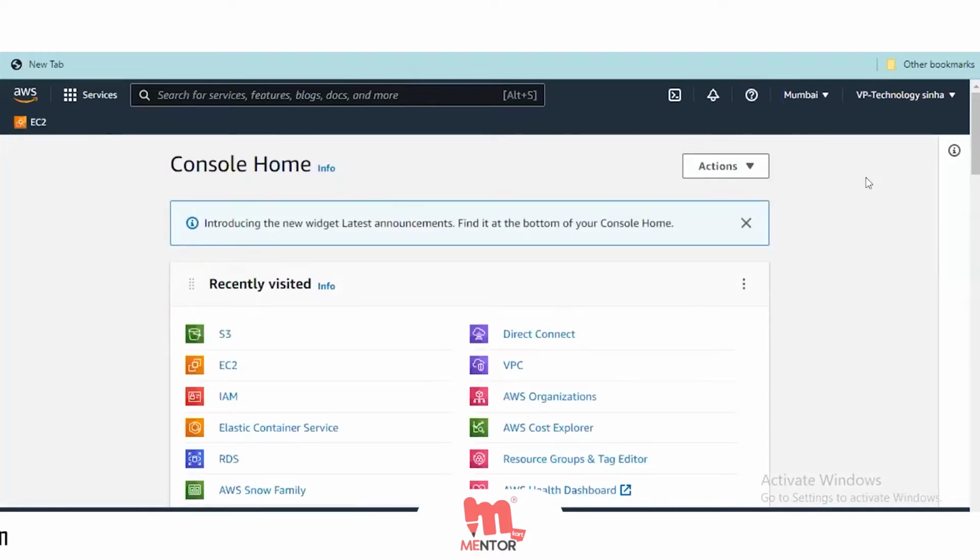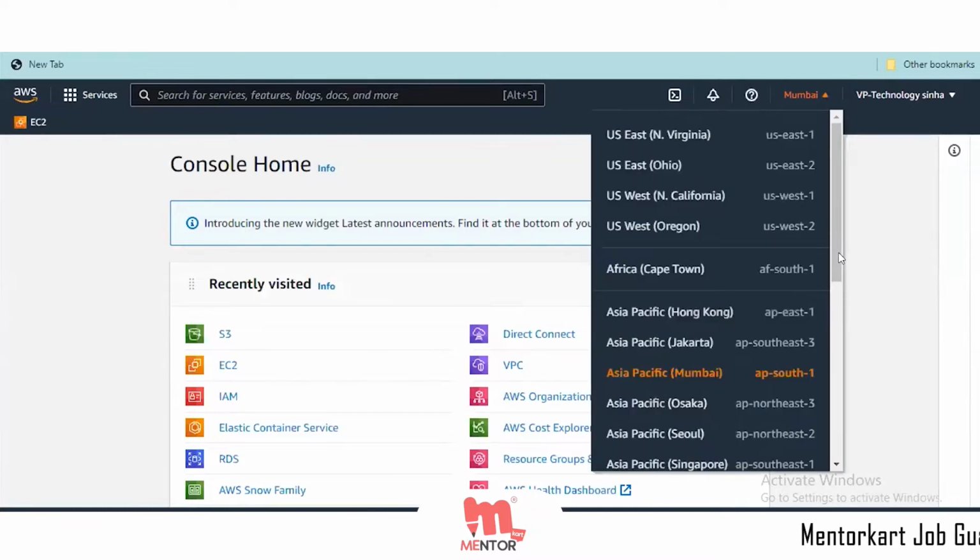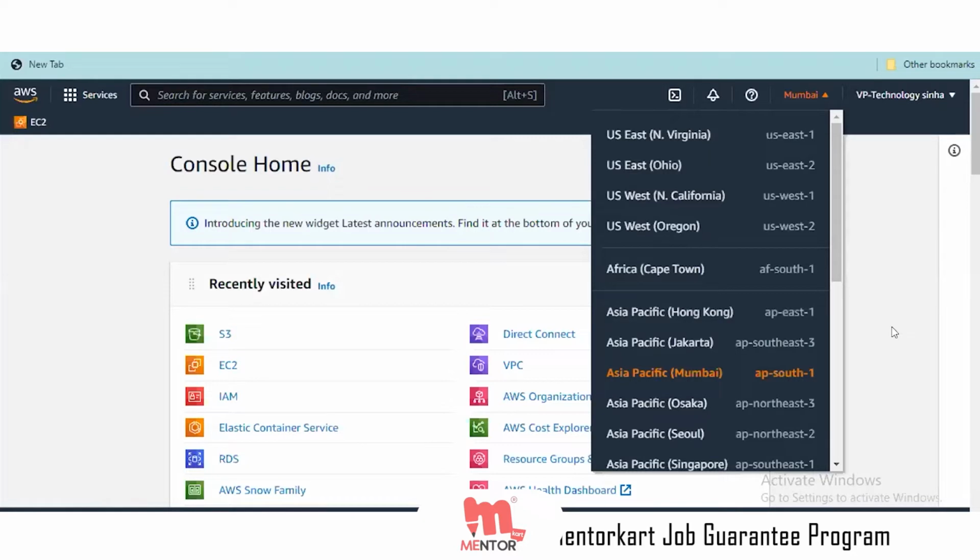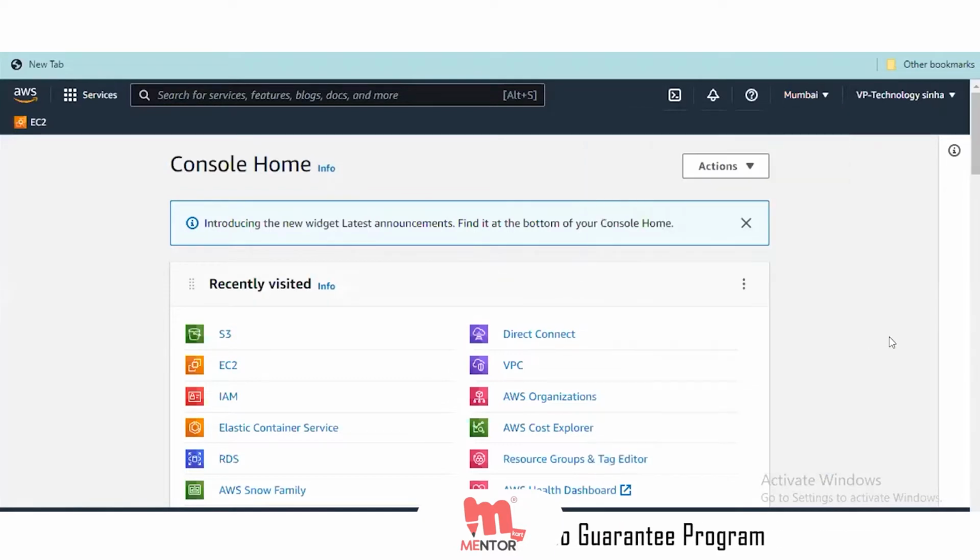So this type of page will come when you log in to AWS. Before doing anything, first select the region here. This is called a region. I've already explained what a region is. In that, select Asia Pacific, Mumbai. This is the region that is located near our environment.